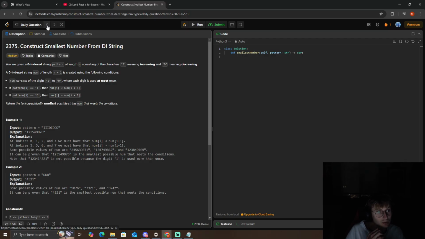Num consists of digits 1 to 9, where each digit is used at most once. If pattern[i] is equal to I, then num[i] is less than num[i+1]. If pattern[i] is equal to D, then num[i] is greater than num[i+1]. Return the lexicographically smallest possible string num that meets the conditions.